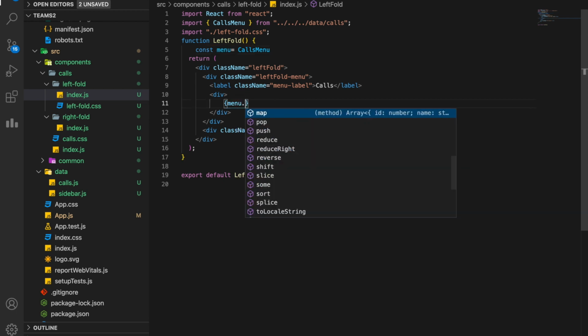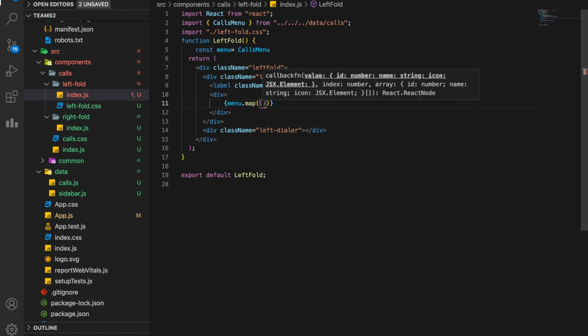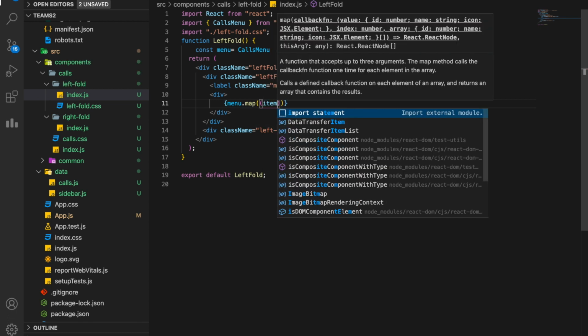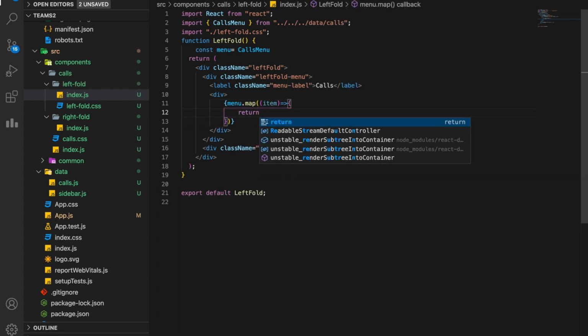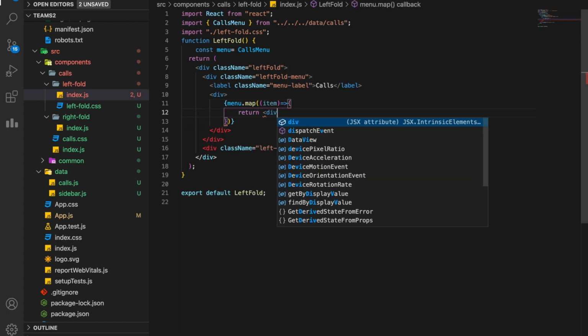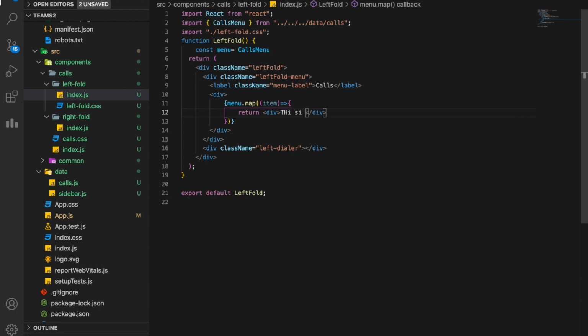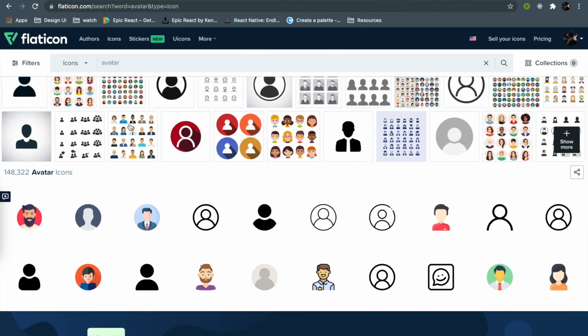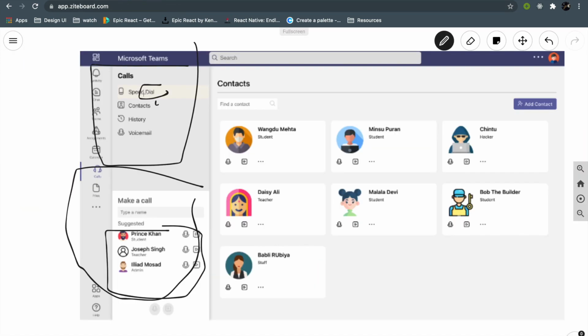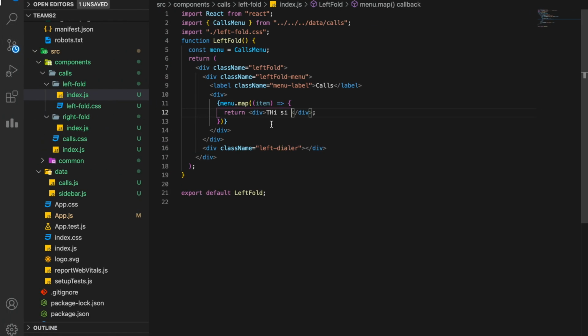I will say menu.map, and for each item you return a div, this is menu. I should have 4. Yeah, there are 4 items, right? Here is speed dial, contacts, history, voicemail. Perfect. So now let's give it a class name. This one, let's call it menu items.